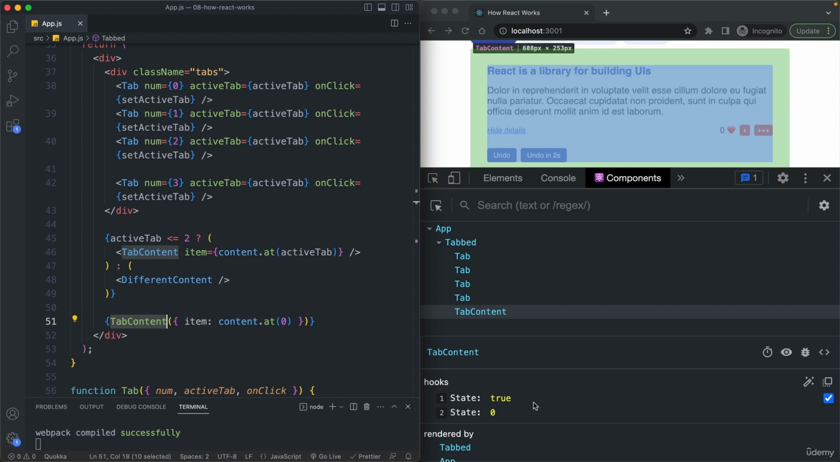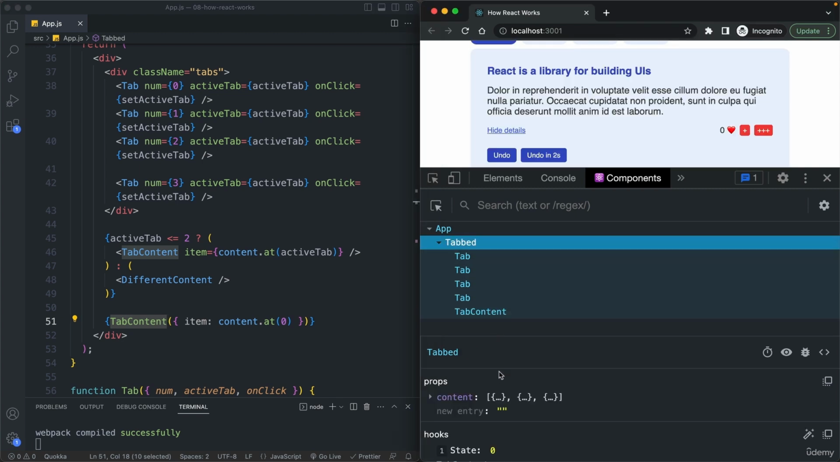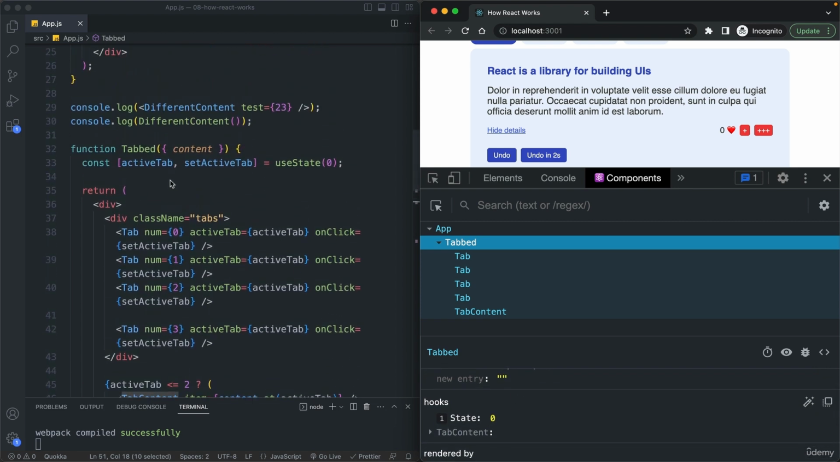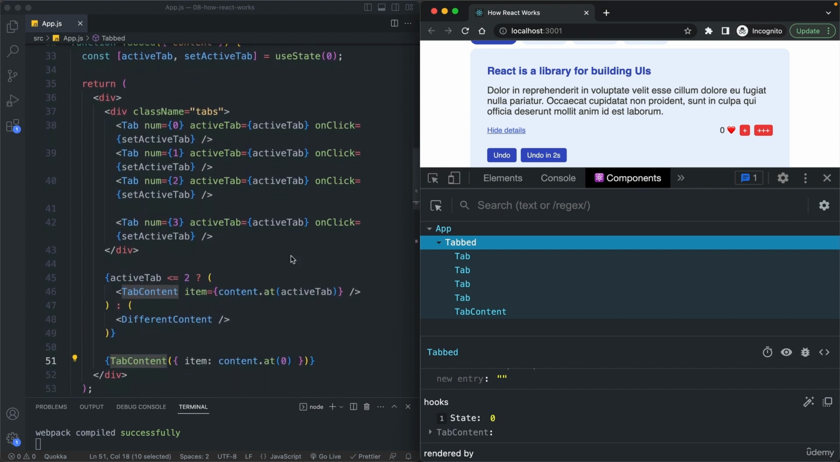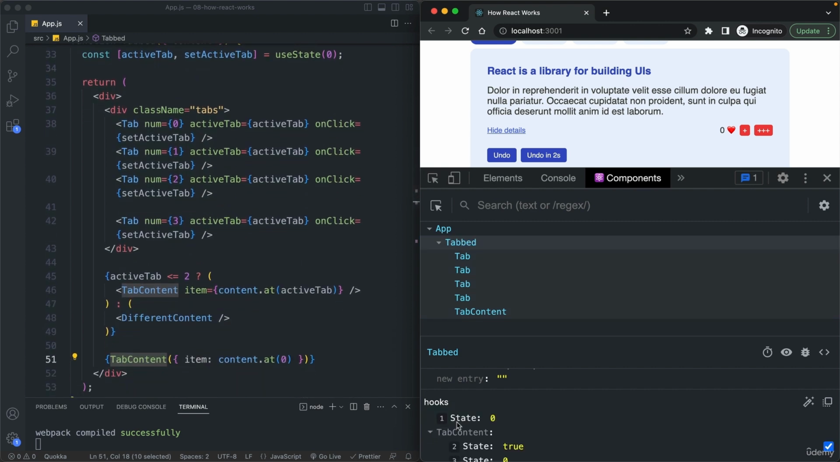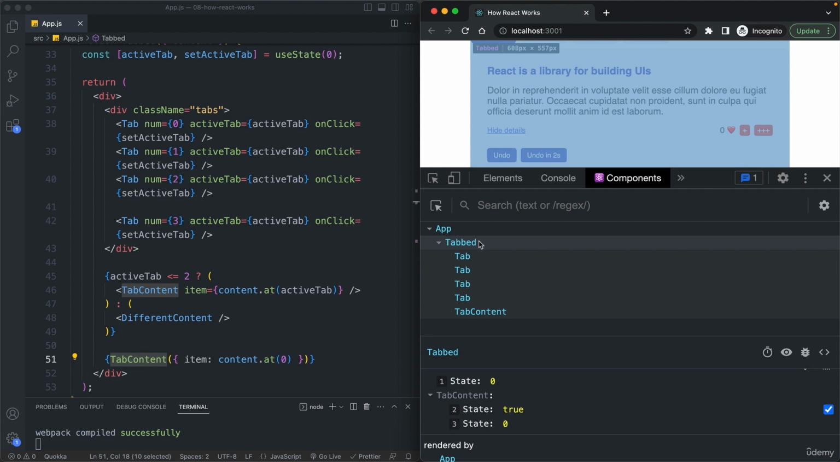the parent component. So if we check out the tabbed component here, you see that it has the normal state that it had before, which is this active tab, but it also has some other hooks here, which come from tab content. So these two are the two hooks that are inside this component, but they don't really belong here. So we actually want them to be inside tab content and not inside, well, not here inside the tabbed component.